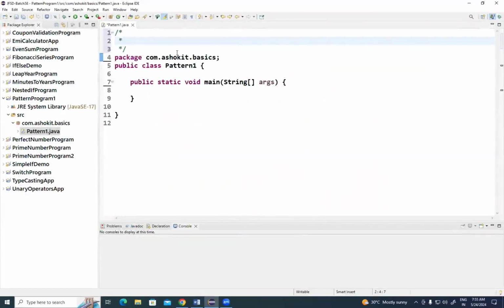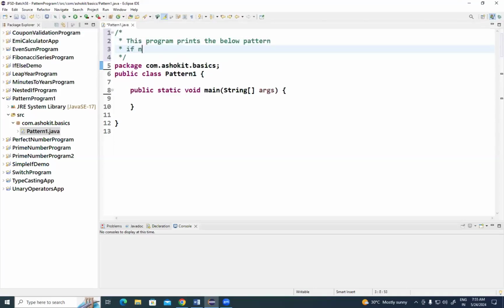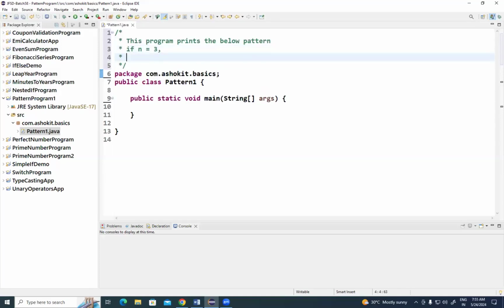Here I am writing the comment. The comment: this program prints the below pattern. See here, if n is equal to 3, it's a comment only, na? I can write my own, right? If n is equal to 3, what's the pattern I want to print?